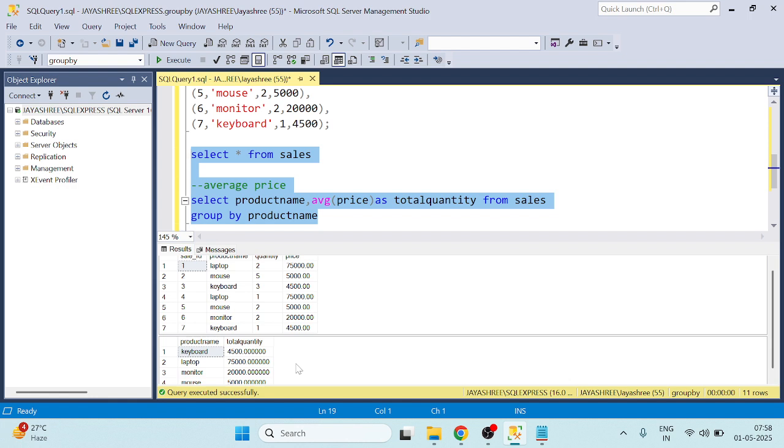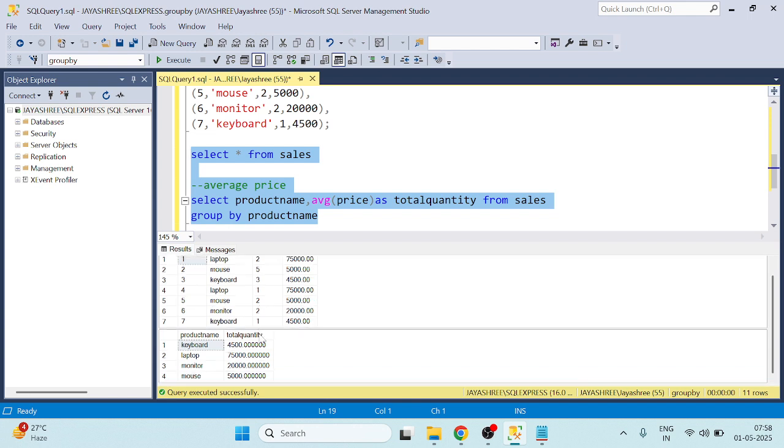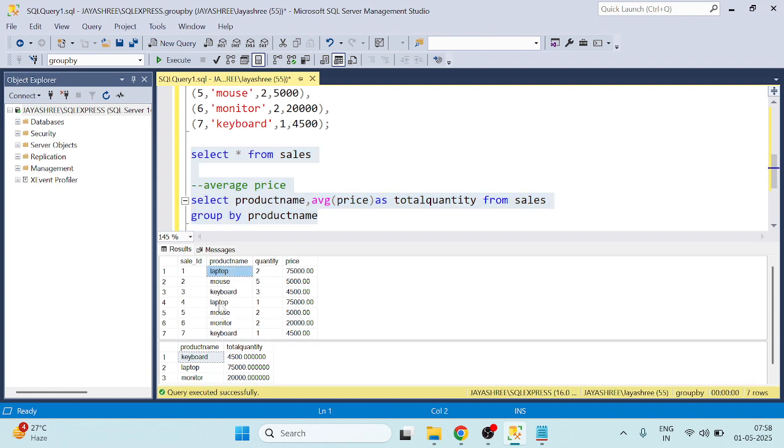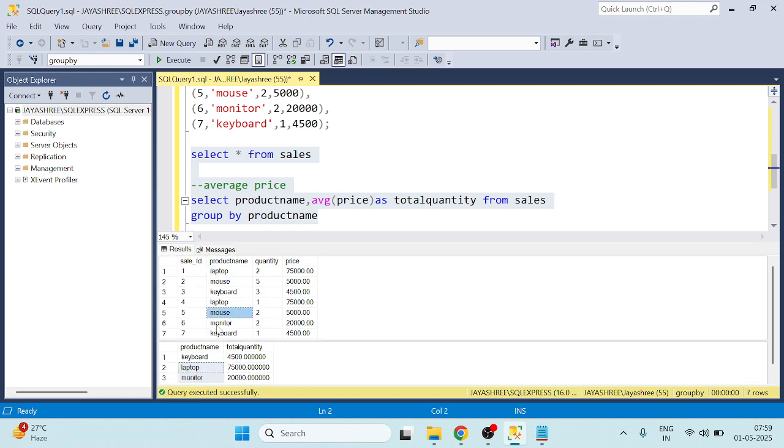Can anyone say? Here we have applied the duplication sum. So here the quantity is 534, and here the keyboard is unique and laptop is duplication. The laptop is duplication, and here laptop is presented only one time. So mouse is also duplication, so it is present only one time, and the keyboard is also duplication. So what happens here is that group by will not allow the duplications. Are you getting my point?